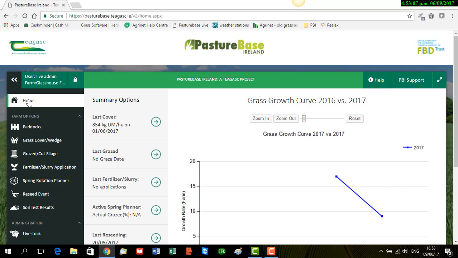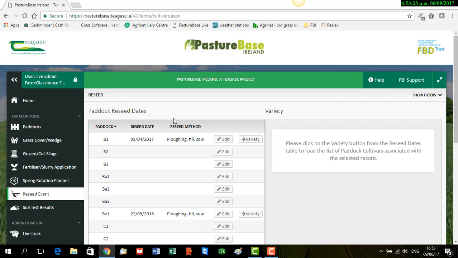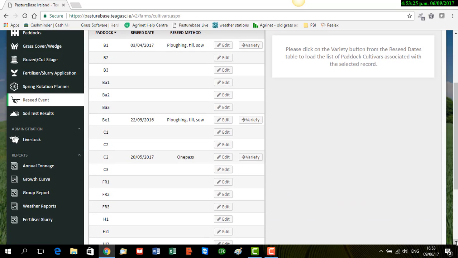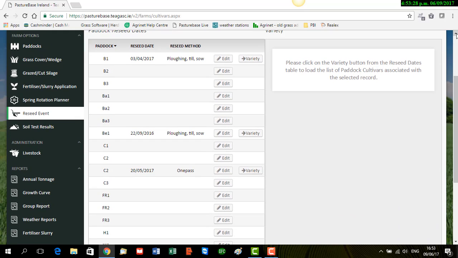There is also the option to record details of a historical reseeding. For example, if you reseeded a paddock last year or the year before and you want to have details on PastureBase. To do this, you click the Reseed event from the back menu as so. And the list of paddocks will come up. And again, the same as previously, you click the edit button to choose the method of reseeding, and you also have the option to add the variety if you wish. So from there on, it's the exact same as previously. So that's how you do a reseeding event on PastureBase.